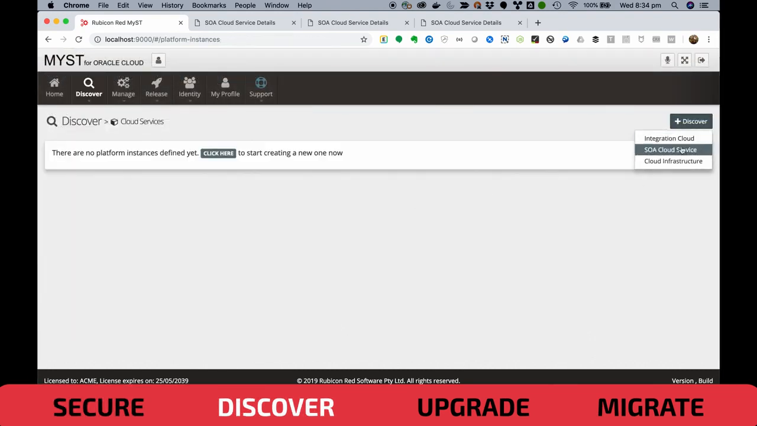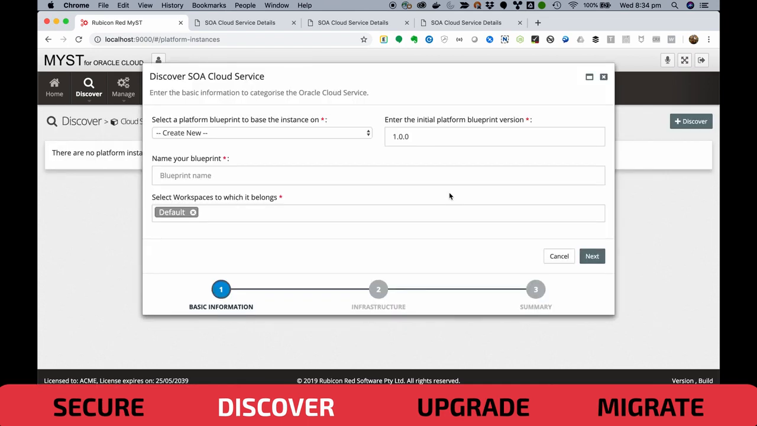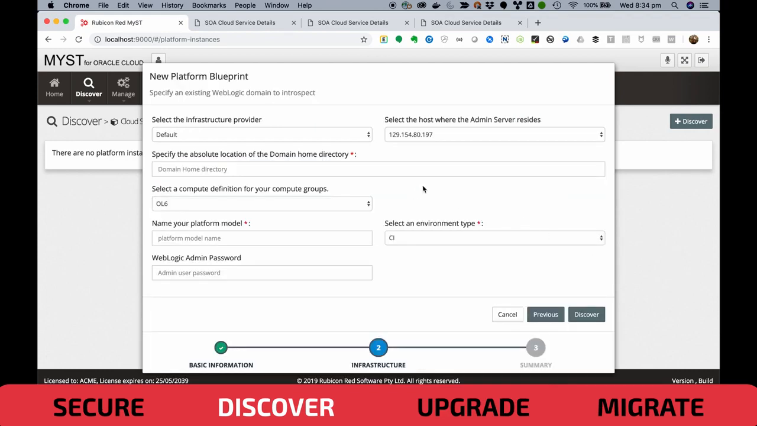Next up, discover. We select Discover SOA Cloud Service from the Myst menu. This is the first step in creating a blueprint that's going to contain the configuration in our 12.2.1.2 environment. We identify the host, domain directory, and admin password. The domain directory we've gotten by jumping onto the server directly and confirming it by going through the file system. There's no easy way around that.